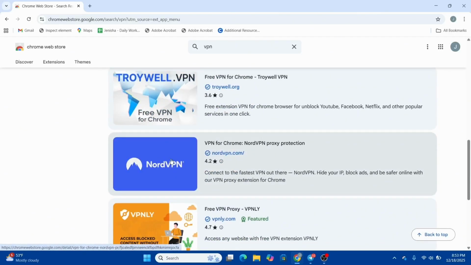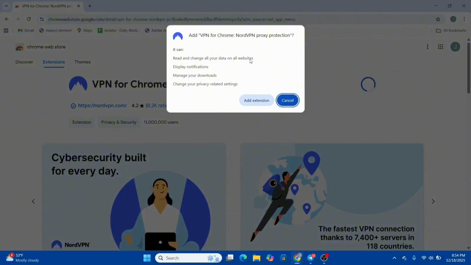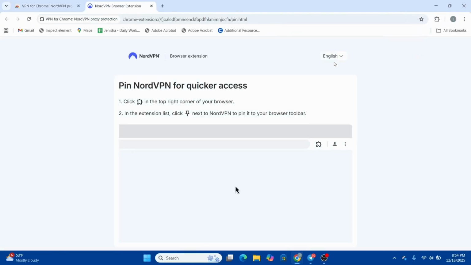So you just need to select the VPN extension that you would like to add. Once it is selected, you'll be finding an option called Add to Chrome. So select this option right here, Add to Chrome, and a pop-up appears on your screen. Now you just need to select this option of Add Extension and wait for the extension to be added. It may take some seconds, and it has been added.